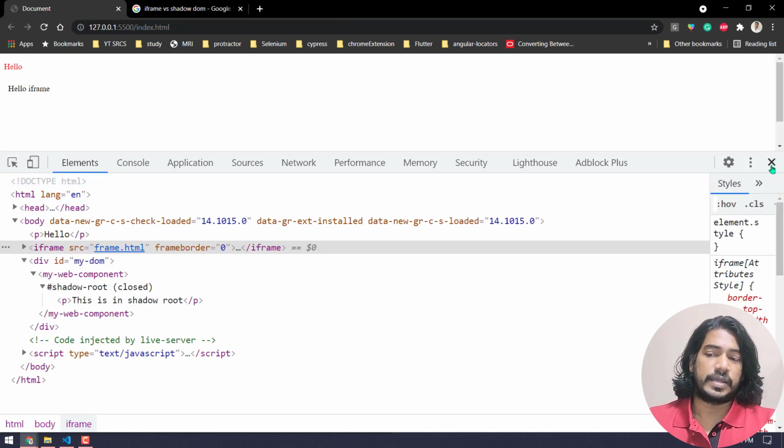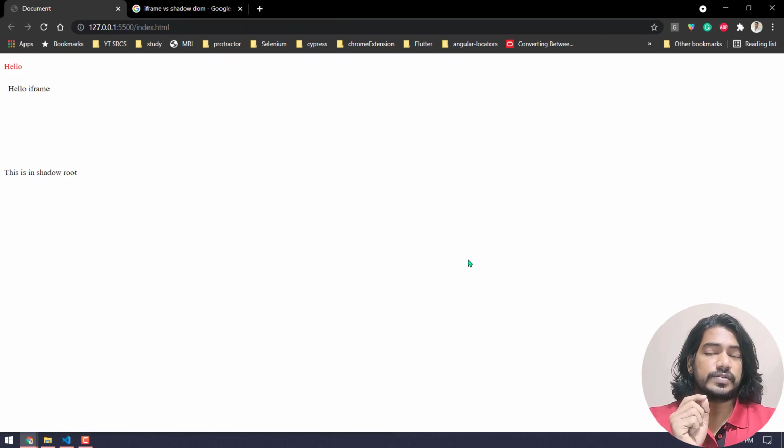Now, I believe you got at least a few ideas about shadow DOM, about open and closed. And of course, a lot of people say that we cannot take elements from the closed one, but we can take them. So with this knowledge, we can find the elements and automate our test cases using Selenium, Playwright, Protractor, whatever we have.